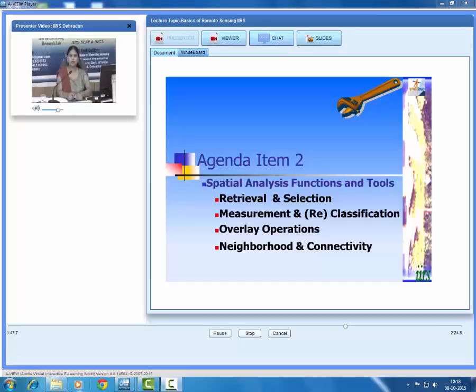So now let's discuss some of the spatial function analysis and tools. Till 5 o'clock, I am given the time of 5 o'clock. So let's discuss the retrieval functions now.